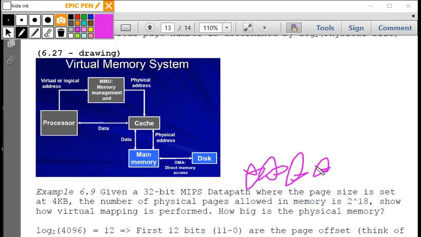So now we're given a 32-bit MIPS data path, right? So the page size is set at 4 kilobytes. So what does 4 kilobytes mean? 4096, very good. So let me write this up here, 4096.